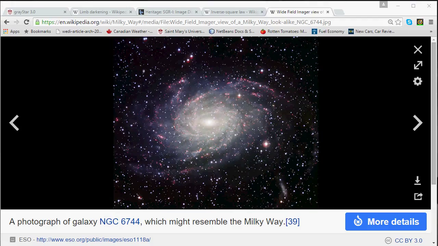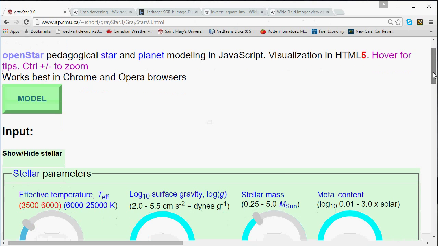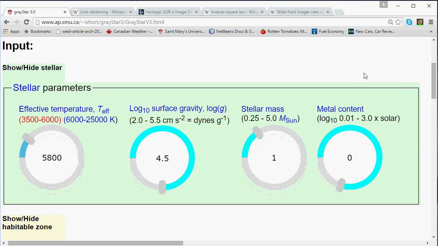The pedagogical activity for teachers and instructors that I'm going to suggest based on this episode's material is similar to the one that I suggested last time in episode 3. Let me just go back to the gray star tab here. We've seen today that a star's total luminosity depends on its effective temperature, but it also depends on the star's surface gravity through the effect of the surface gravity on the radius, as we discussed earlier.